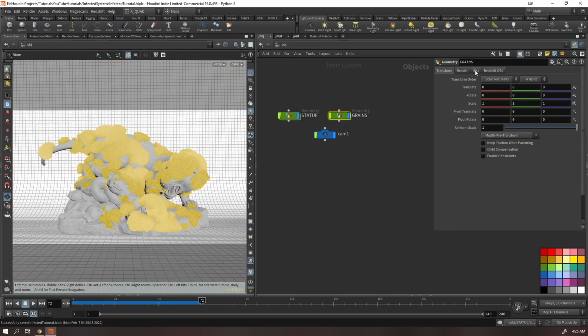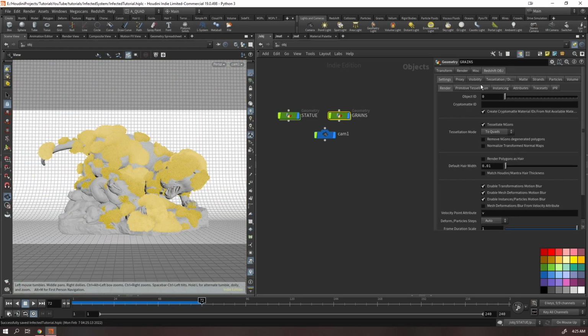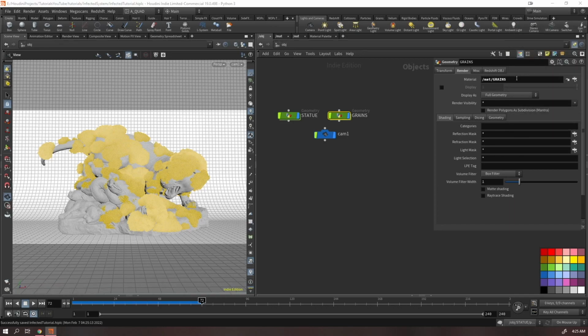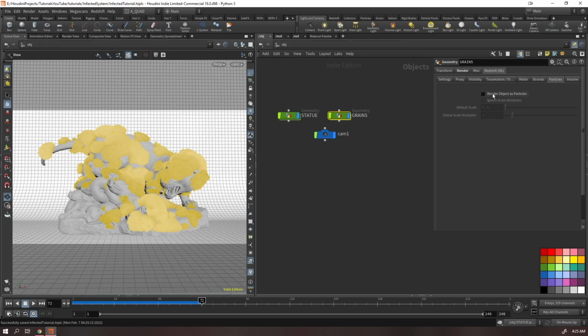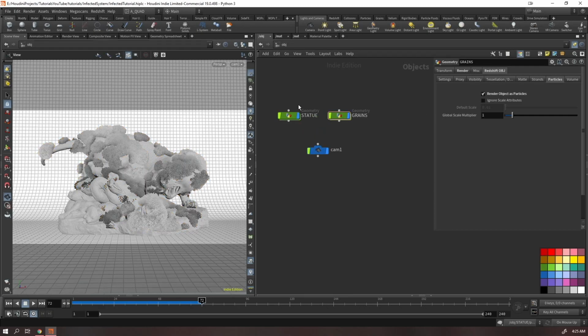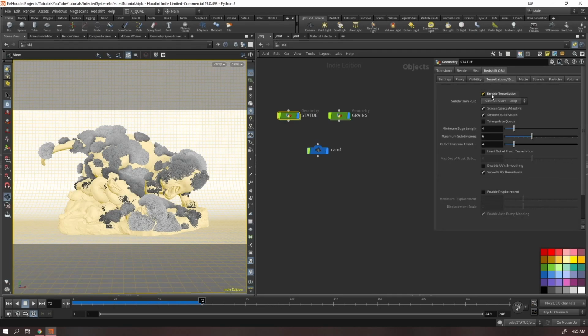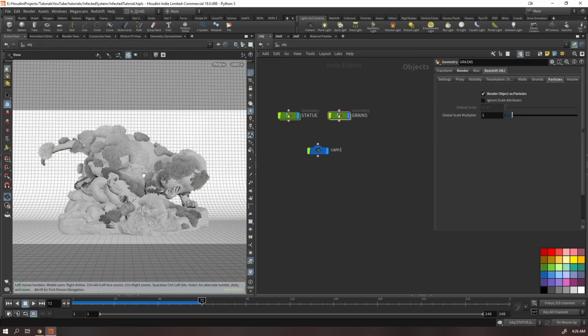Let's go to our grains, and we don't need to jump inside. We're going to go to Redshift. We're going to go to render, and we're going to set the grains, and we're also going to go to Redshift particles. Check this render as particles, and I think we need to dial this down. I'm not sure. Maybe not. Probably it's going to work fine. Also on our statue, since I know I'm going to tessellate it, and I'm also going to use displacements later, let's just include that.